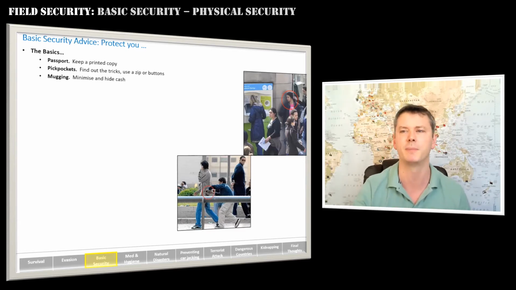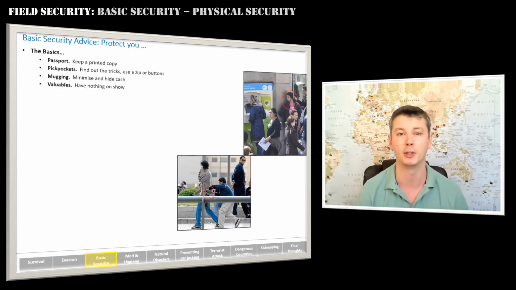Just be sensible about what you're wearing and what you're carrying, which is exactly what this point is here. Valuables: minimize what you've got. If you've got expensive watches or anything like that, try to minimize all those things, because you just become a soft target.